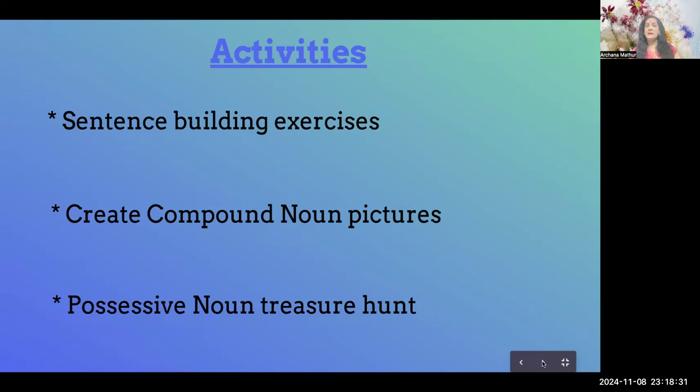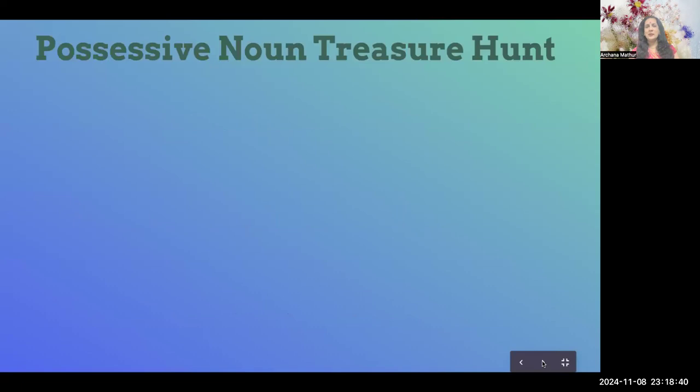Grand, something big, and mom. So grandmother. And then we have another game, which is the possessive noun treasure hunt. So let's see what this is all about.